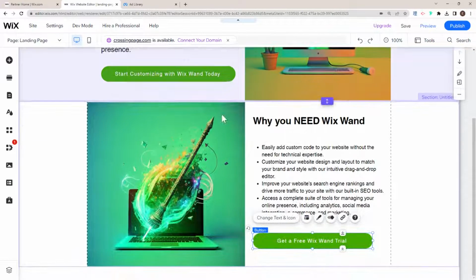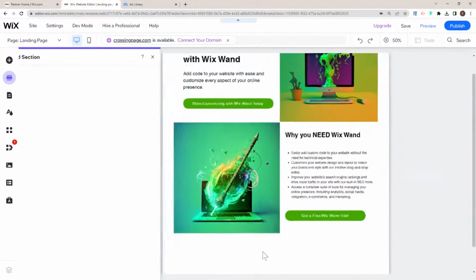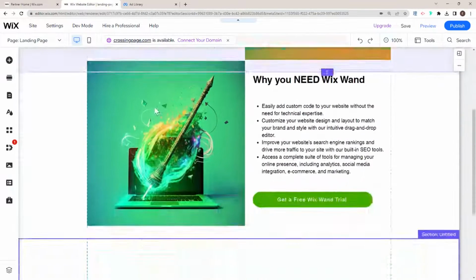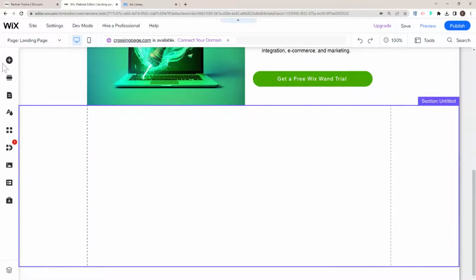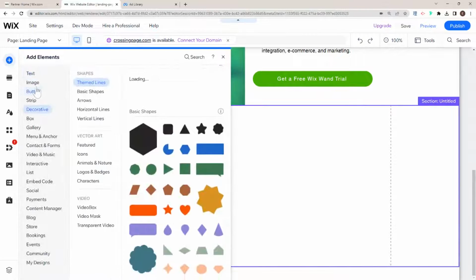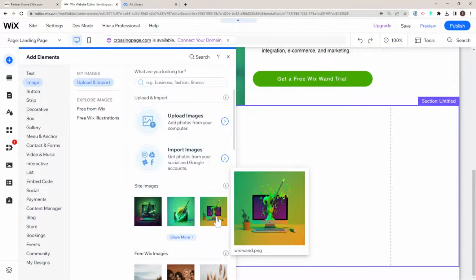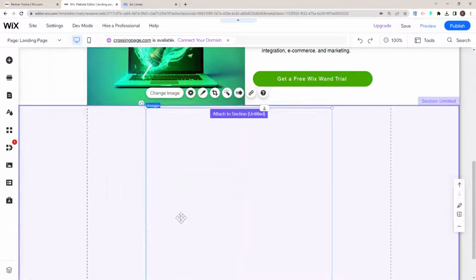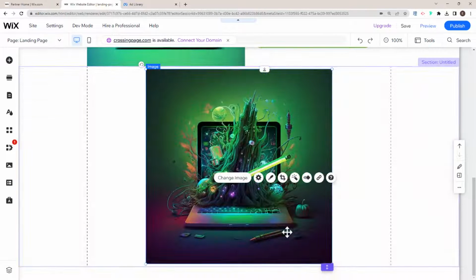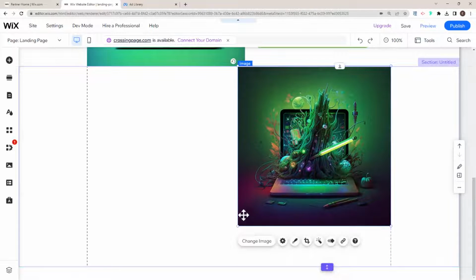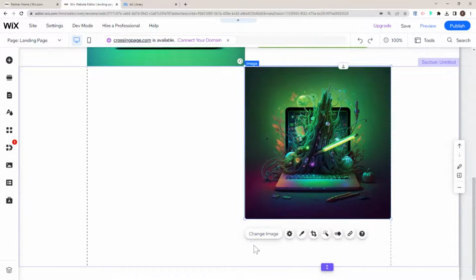We have hero section, we have benefits, and I'm going to add another section, and this is going to be for our social proof. And I'm going to add kind of another image here. So let's add our last image. Smaller. And kind of line it up.